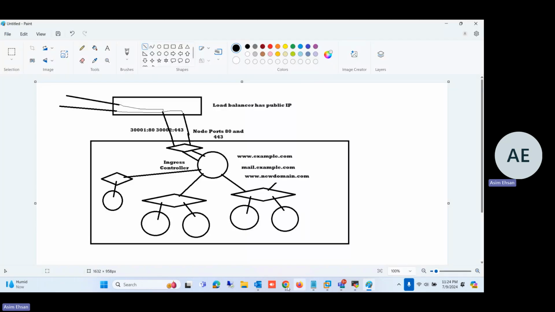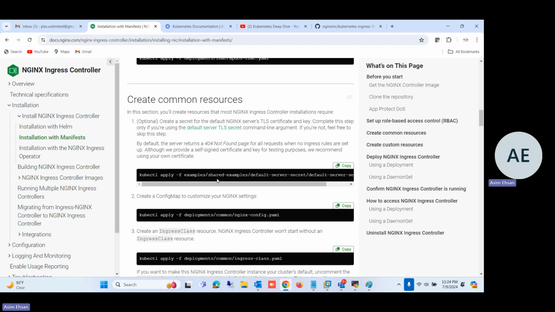If I go further in this documentation, I am not going to create this resource. I will show you how to create my own certificate, or I can use this certificate too, but I am just skipping this part right now.